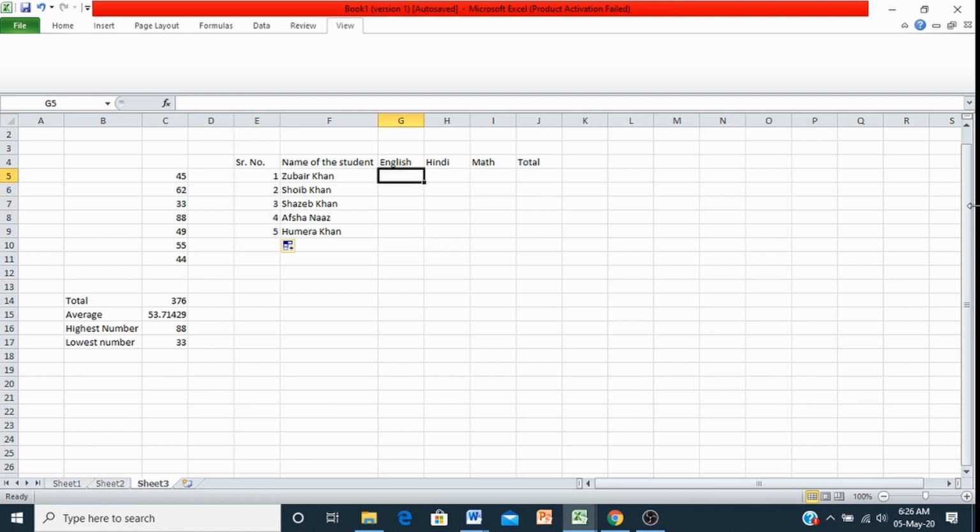Here I'll put some random marks for them out of 100. 88, 62, 98, 87, 62. Then for Hindi, 56, 79, 66, 49, 79. Then here I'll put 55, 64, 99, 46, 82. So these random marks I have given to them.